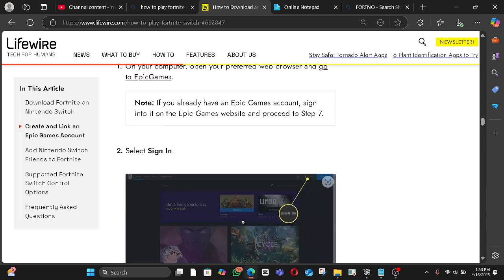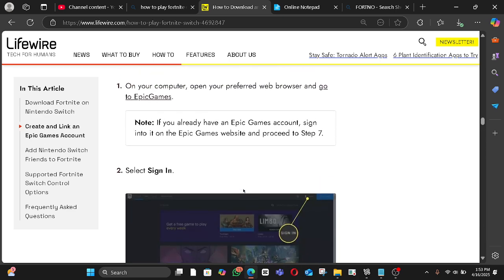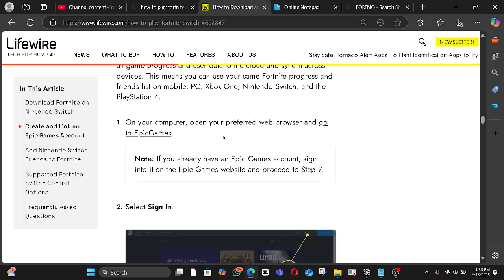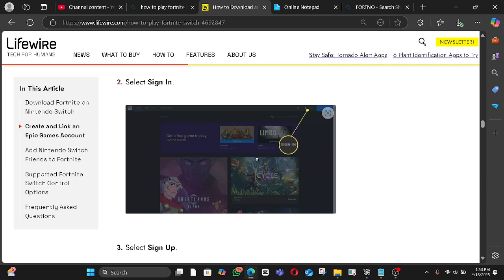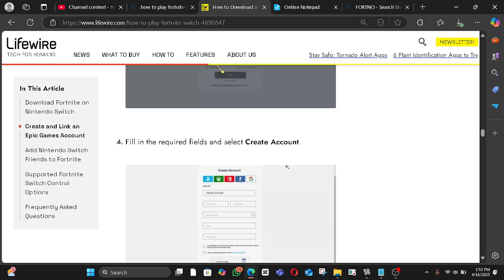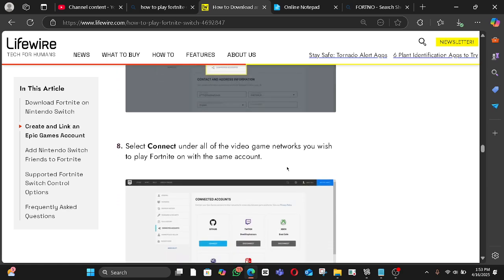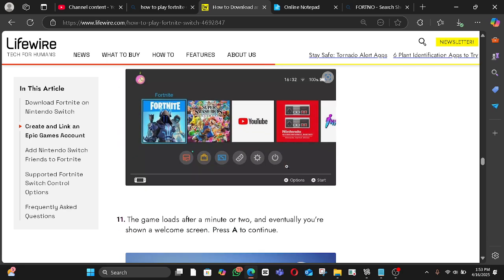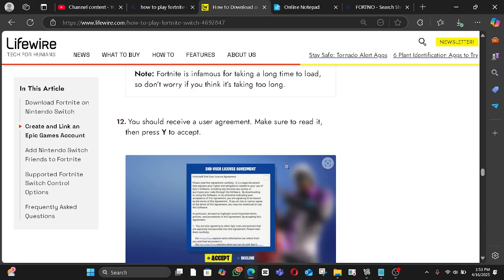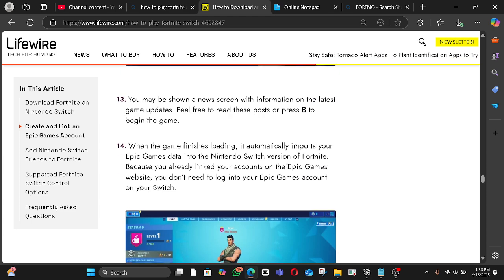After that, you can sign in to your Epic account. You can also create an Epic account by logging in on your web browser on your PC. After creating your Epic account, you can easily sign in to your Epic account. After that, you can play Fortnite easily and enjoy it with your friends.